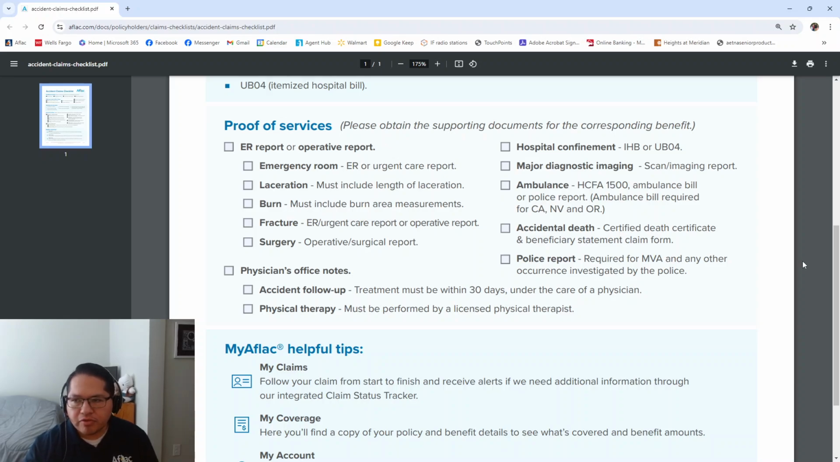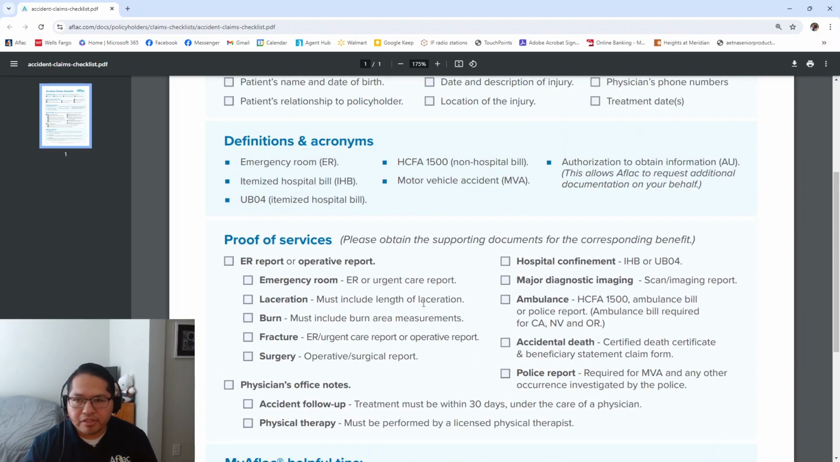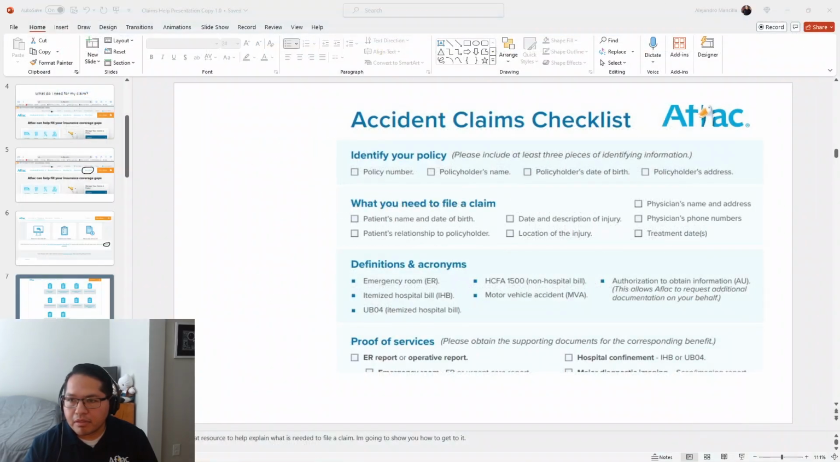So those things are all listed here; some of them you may have, some of them you don't. The top three, though: physician office notes tell the story, very important. The IHB or UB04 if you're at a hospital, and if it's not at a hospital, like an urgent care or regular office visit, the HCFA, the health insurance claim form. Those things are very important to submit a claim. Okay, let's jump back over here.